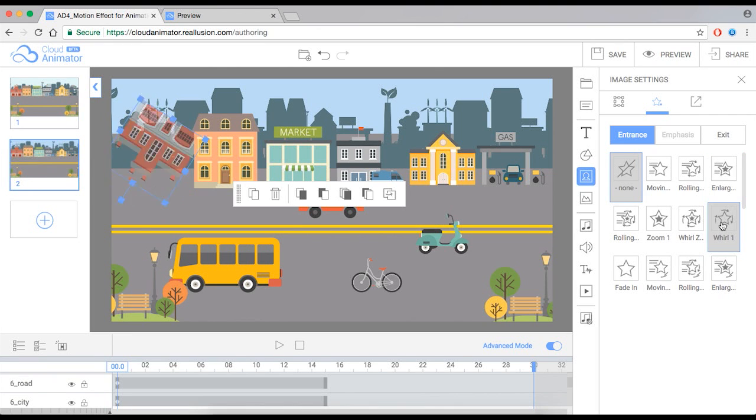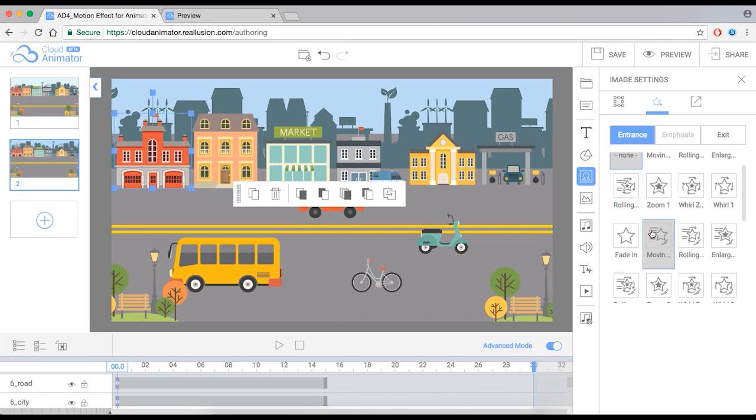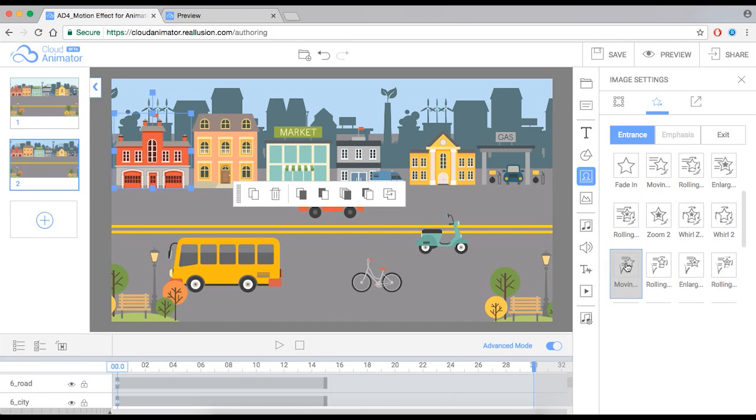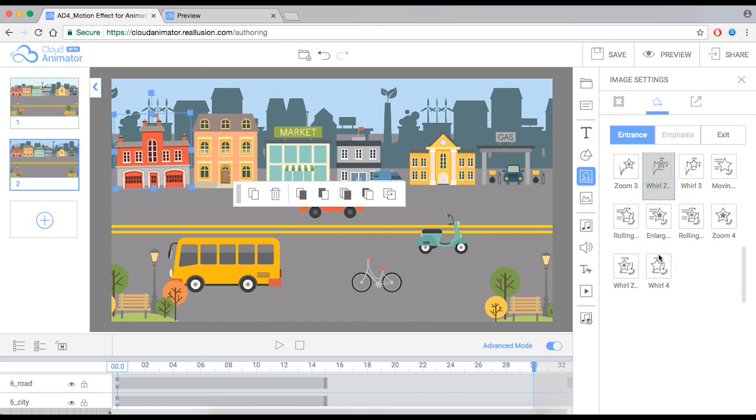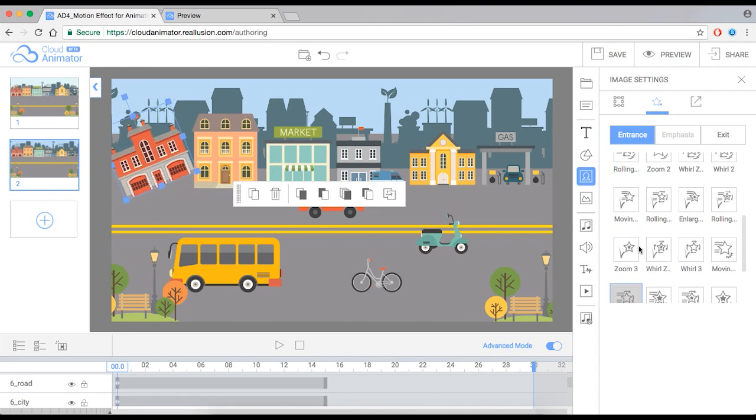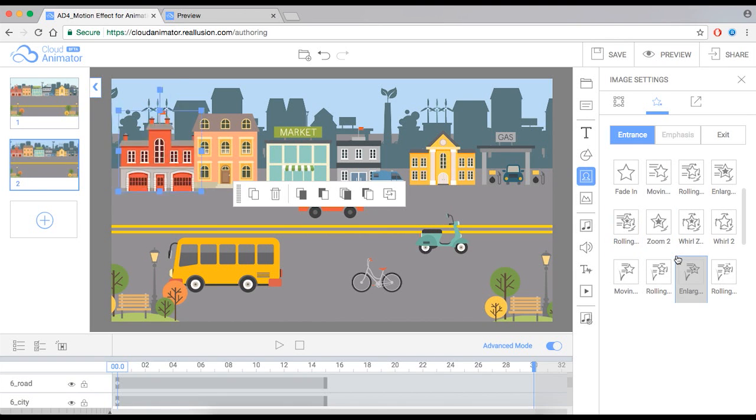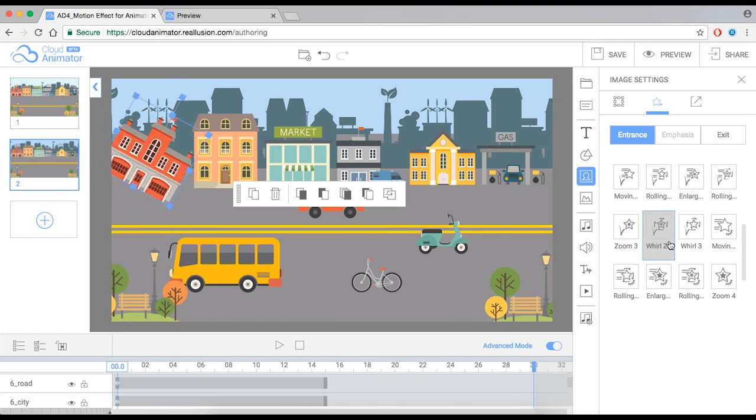We have enlarge, we have whirl. Remember that I want to work with the entrance ones. Let me scroll down here a bit. We have this move. Yeah, it looks okay. But for buildings, I want them to pop up, right? I want them to grow, sort of. So I believe that we have a pop-up effect here somewhere. Enlarge, no. Rolling, no.